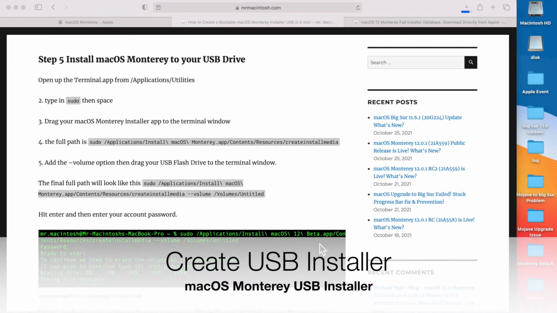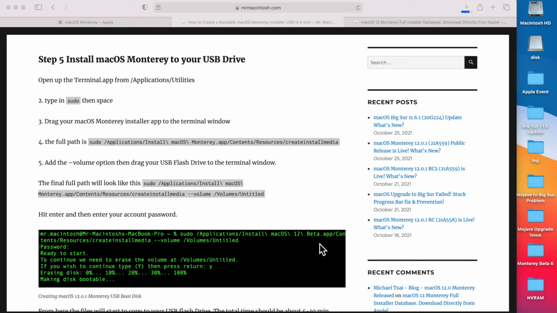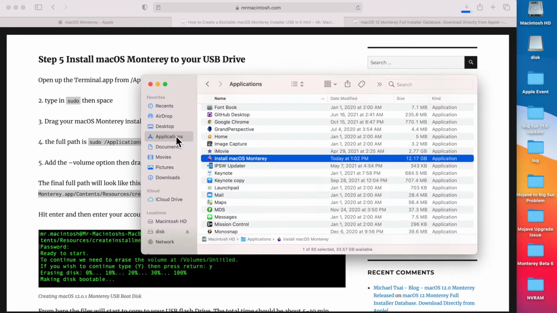Now we're going to copy the files from the installer to your USB now that it's formatted and erased. So to do that, we need to open up Applications again, click on Finder, and then go to Applications on the side, and then go to the full installer here.